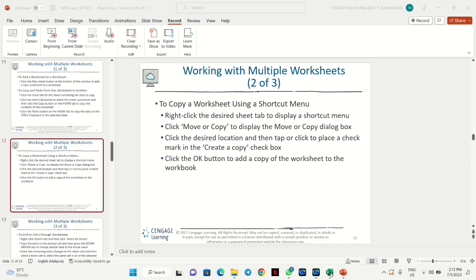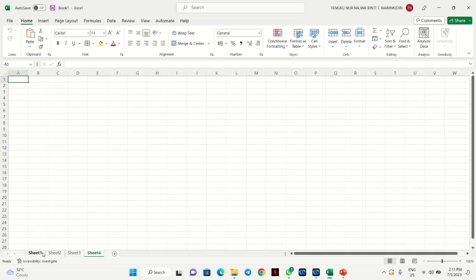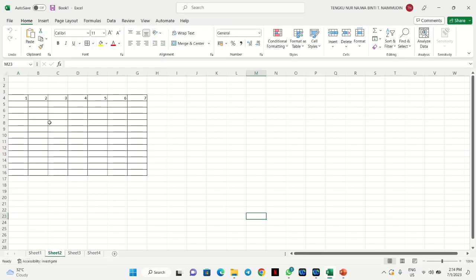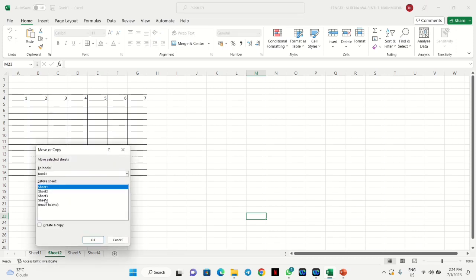Dia punya explanation tu, maksud dia. Contoh yang ni, nak shortcutkan copy paste. Kita tekan right click dekat sini, kat sheet ni, sheet 2. Lepas tu, tekan move or copy. Lepas tu, pergi dekat sheet yang kosong yang mana kita nak. Lepas tu, create a copy. Lepas tu, tekan OK.